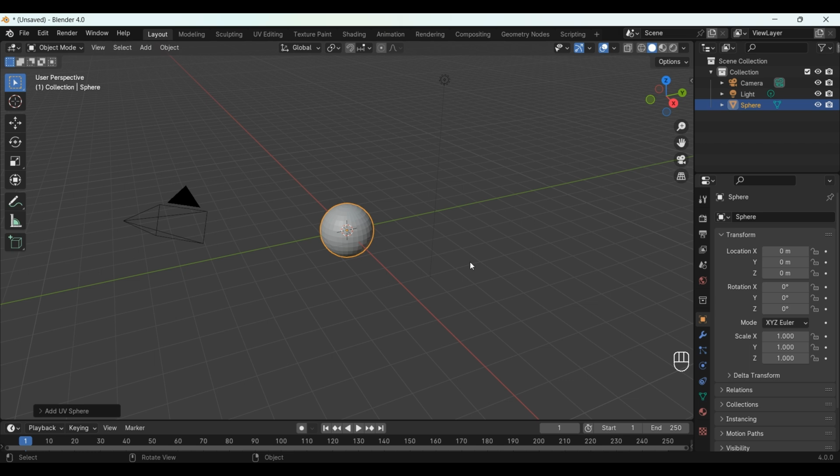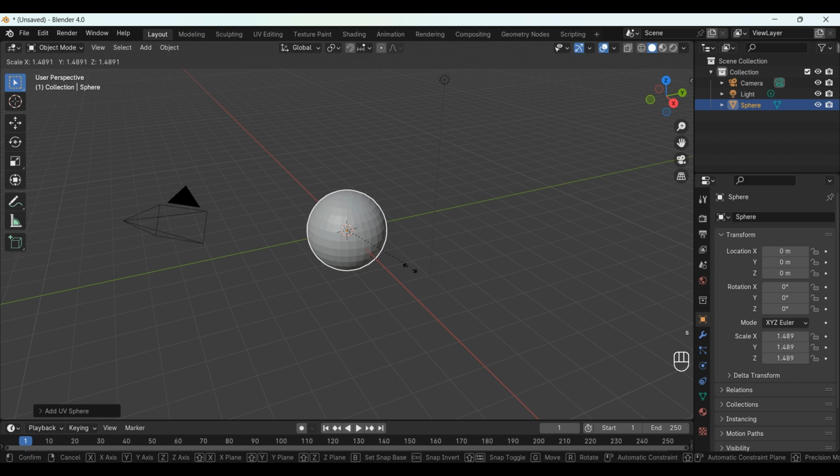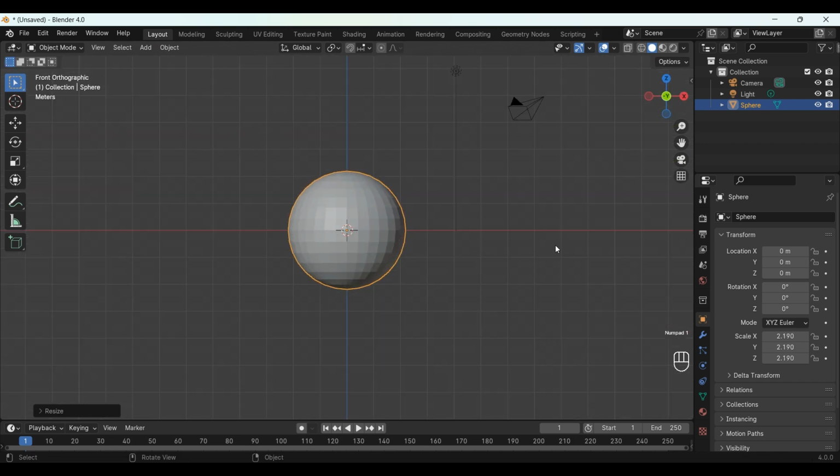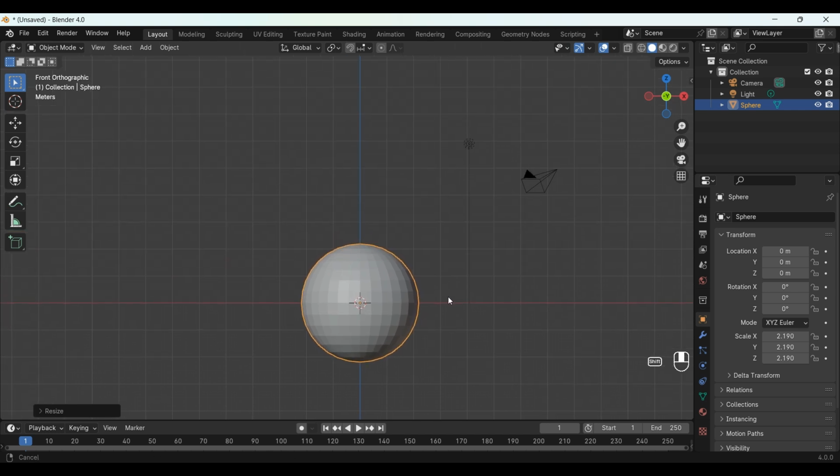You can increase the size. For increasing, use the scale option, S to scale. Increase it. Be in a front view. Let us duplicate this. How to duplicate? Shift D is the shortcut. Shift D. Select it.